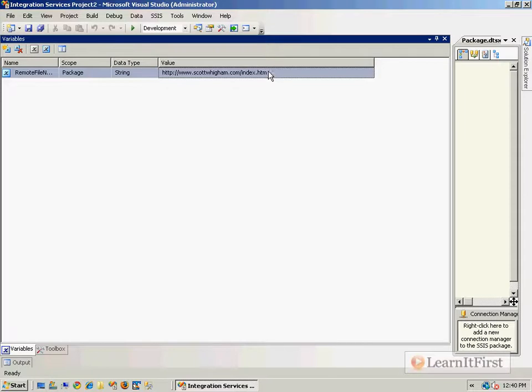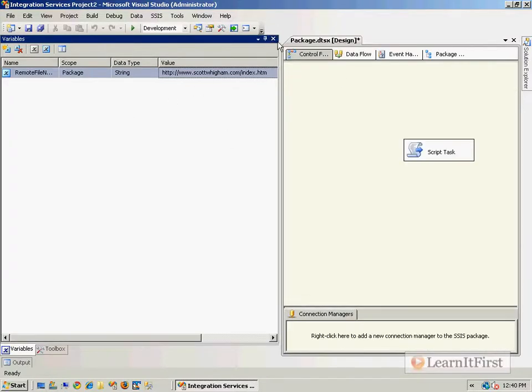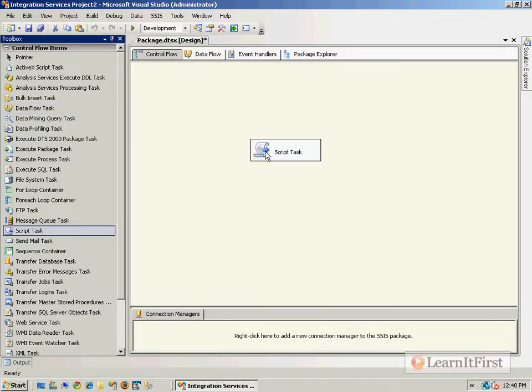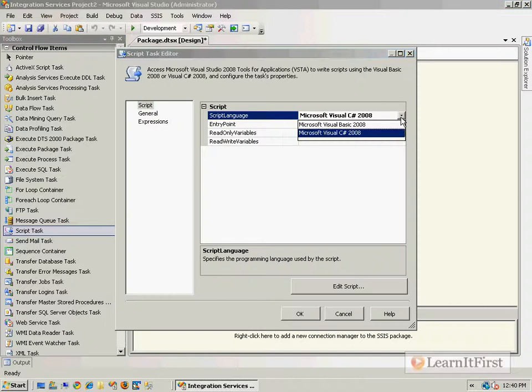Index.html or htm. Okay, so that's what we're going to get back. And we'll come back over here to our script task, and I'm going to choose VB. I'm going to go through this whole thing just as though you didn't watch the C# side of things at all. So if you did watch this part of the C#, you can kind of scooch it forward a little bit.